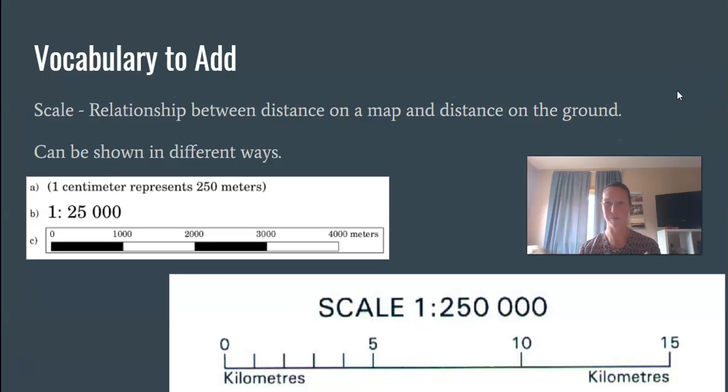Obviously, our maps are much, much smaller than things are in real life. And so a scale helps tell us how far things are apart or how big a building is or anything like that. It can be shown in a couple different ways. One is just a sentence where 1 centimeter represents 250 meters. So if I look on the map and it's 1 centimeter apart, I know that in real life it's 250 meters. It can also be written a different way, where 1 centimeter is equal to 25,000 centimeters, which is 250 meters.